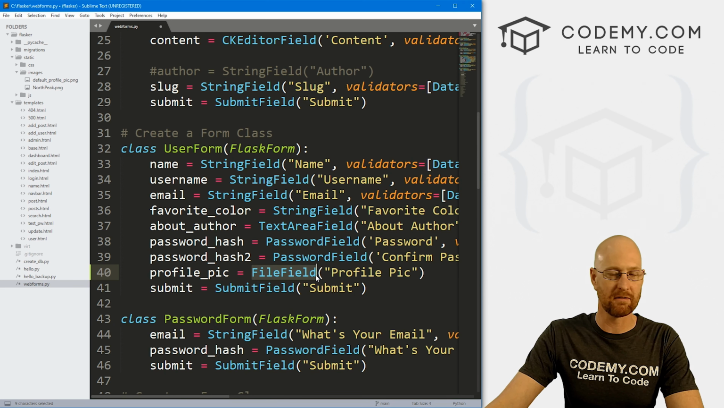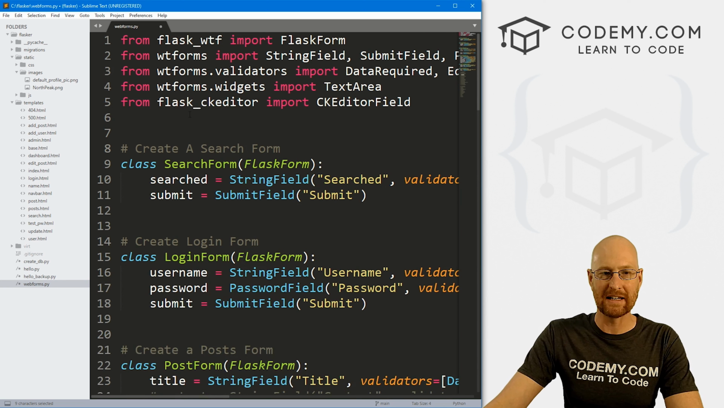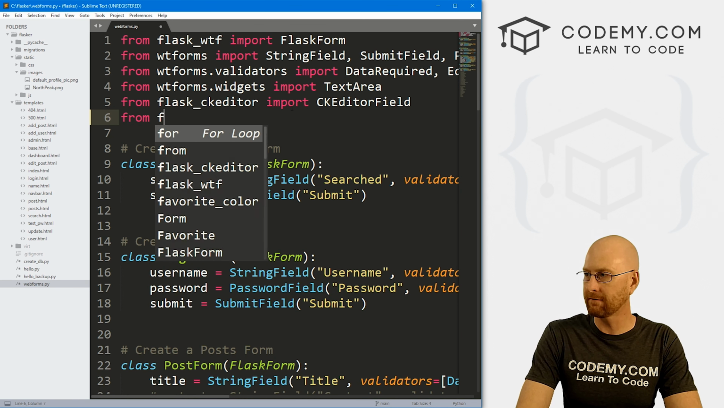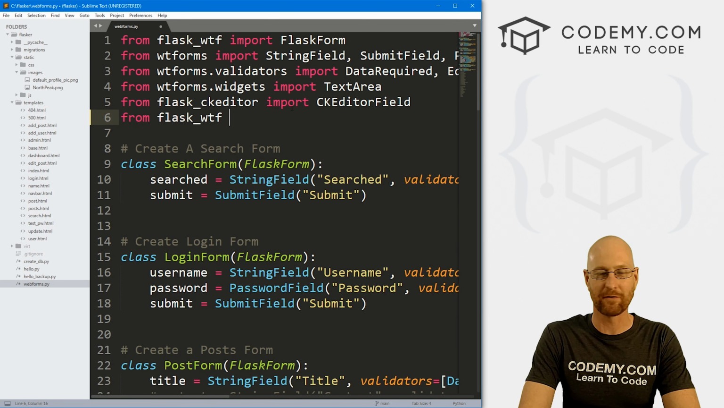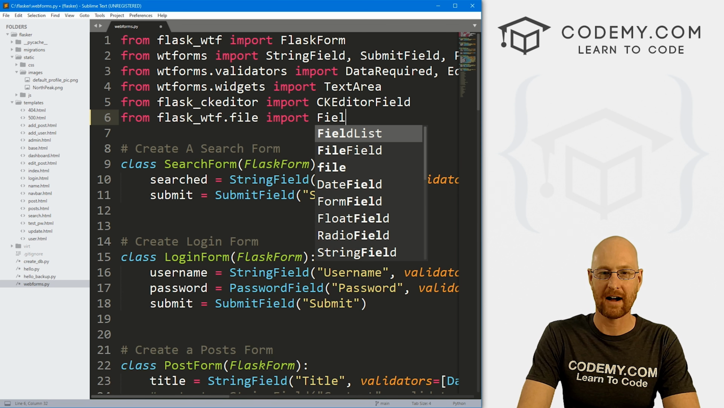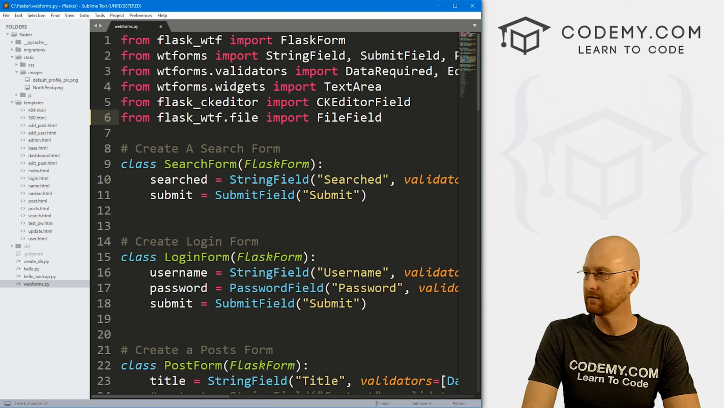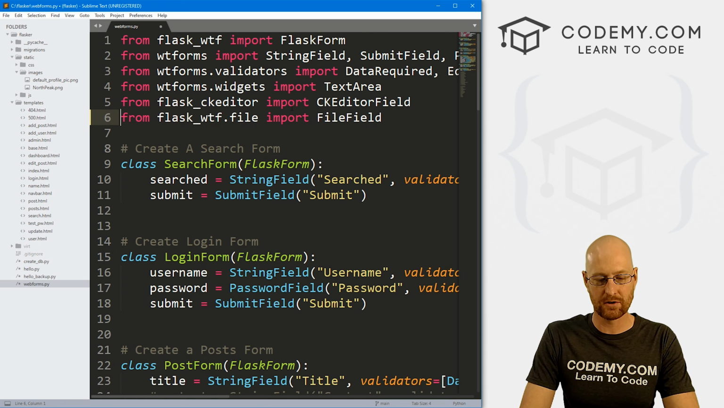This allows us to upload different files, specifically images. So we need to actually import that up here at the top. So let's go from Flask_WTF, because this is what the forms thing, .file. We want to import FileField. Okay, so that should do the trick there.